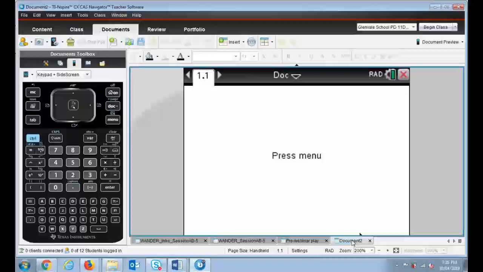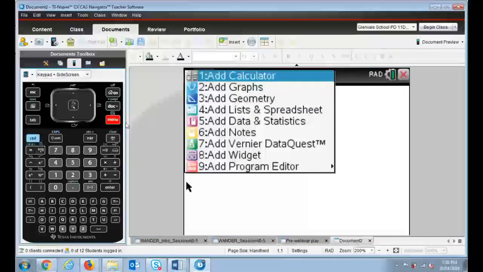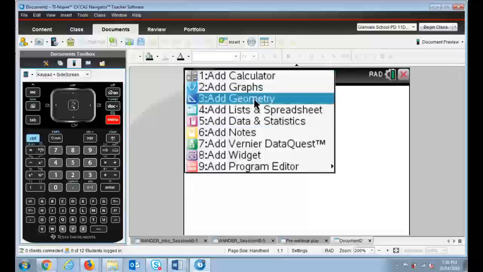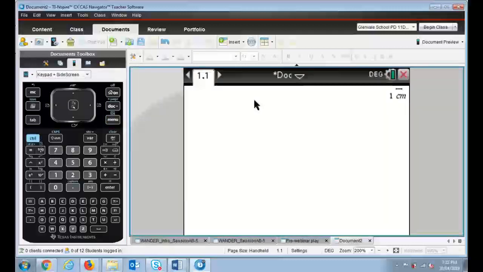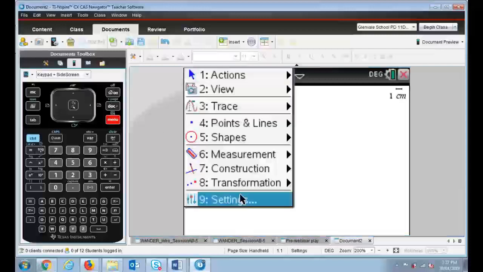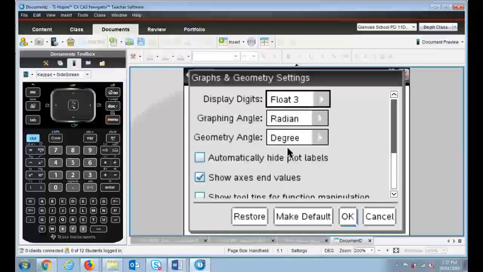Excuse me. Now this particular file is being created in a geometry page. In the geometry menu, the page doesn't start off looking too much different to anything else, but in the geometry menu, we have settings, and I just want to point out a couple of things that are important.